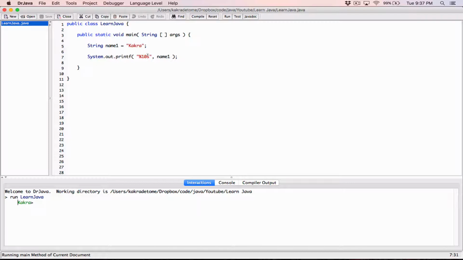Alright, so you can also format multiple values in the same system.out.printf method. This is what I mean. I'm going to create another variable. Let's just make a copy of this declaration and call this name2, and set it equal to K. That's what people call me. Most people call me K actually.